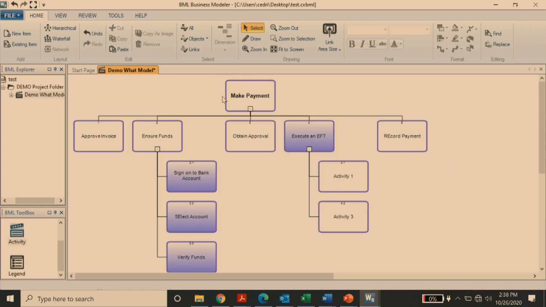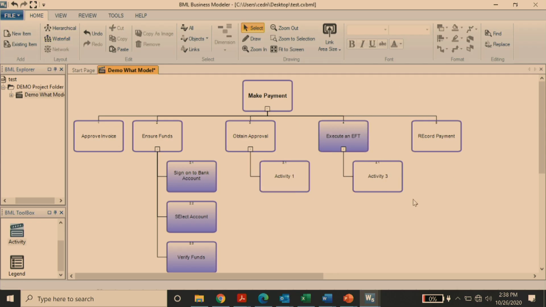So that's a what model. Also, if you want to change things on the model, let's assume that activity 1 is in the wrong place, and it belongs under that activity. I simply click on that activity, I hold down the left mouse button, I drag onto the activity, I let go, and I redraw, and it's moved that activity over there.